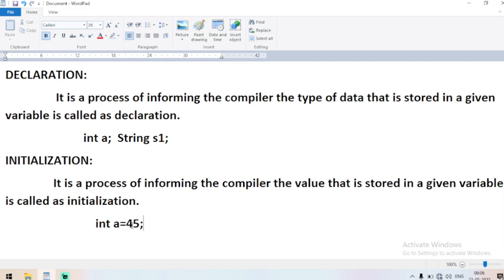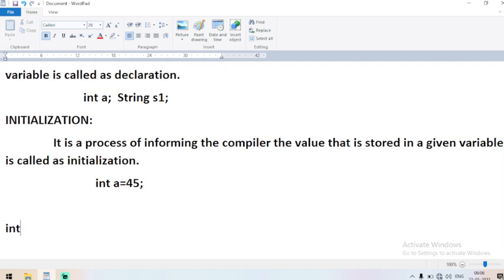Hope you are able to get it. I'll just repeat the summary of this video. Int p: I'm just declaring the variable. What do we mean by declaring a variable? Informing the compiler what type of data is stored. P is a variable that stores int type of data. This is what declaration is.